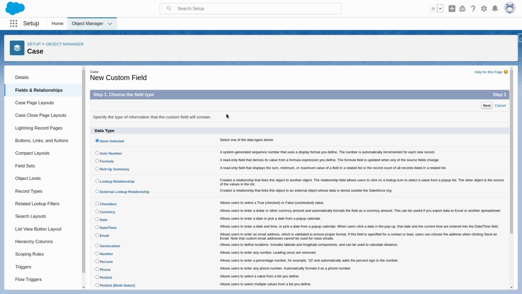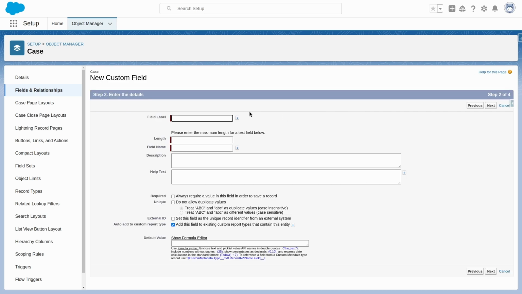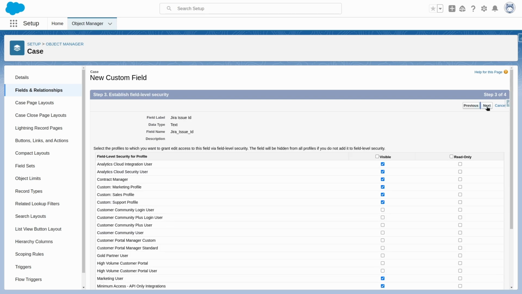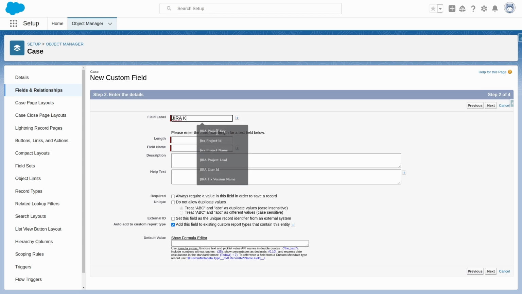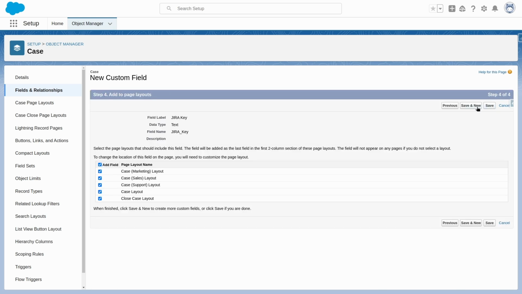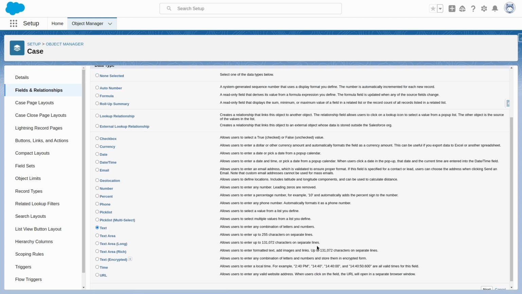and we can create a new field of type text. We'll call this Jira Issue ID. Make sure it's an external ID and unique. We'll create another field. This will be another text field. We'll call this Jira Key. Once again, make sure it's an external ID and it's unique, as this will be the issue key, for instance, Jira-1.